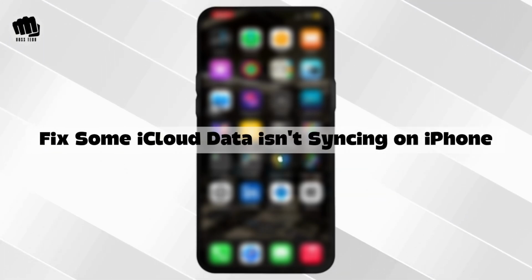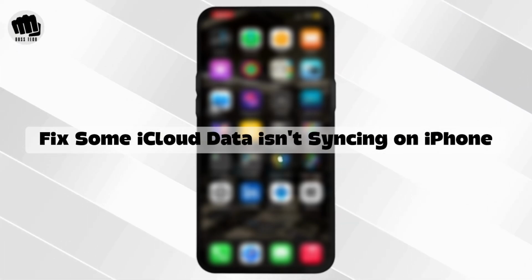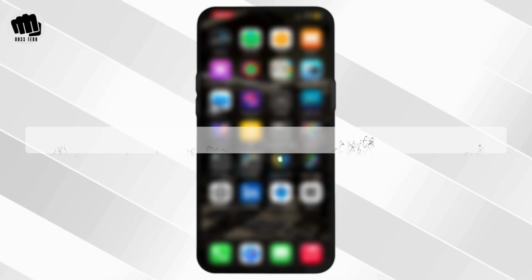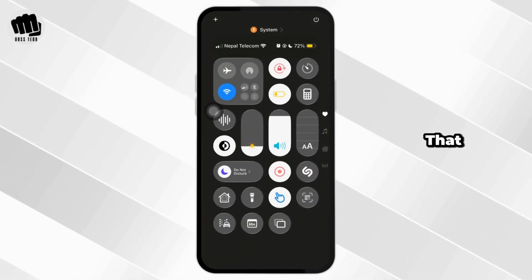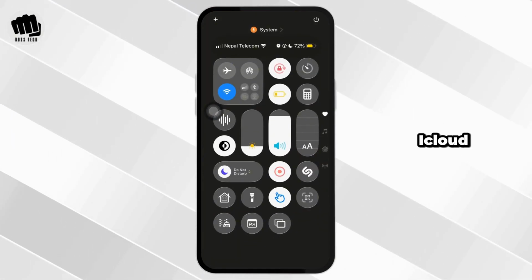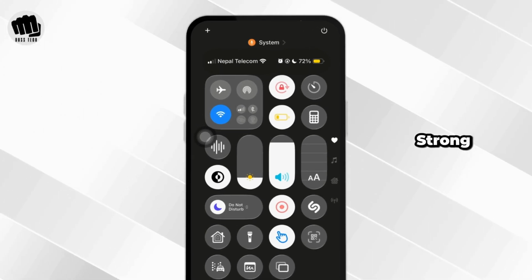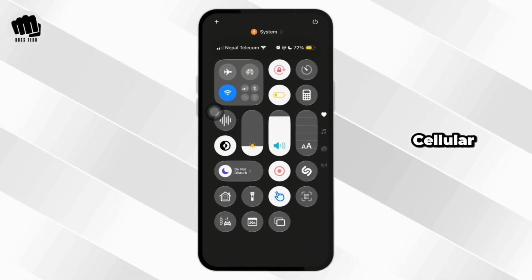How to fix some iCloud data isn't syncing on your iPhone or iPad. Let's get started. So for that, first of all, you want to make sure that your connection is stable. iCloud syncing requires either a strong Wi-Fi connection or reliable cellular data.